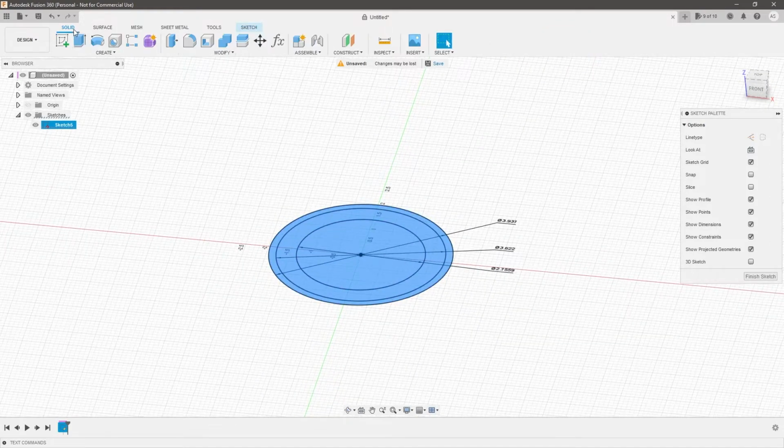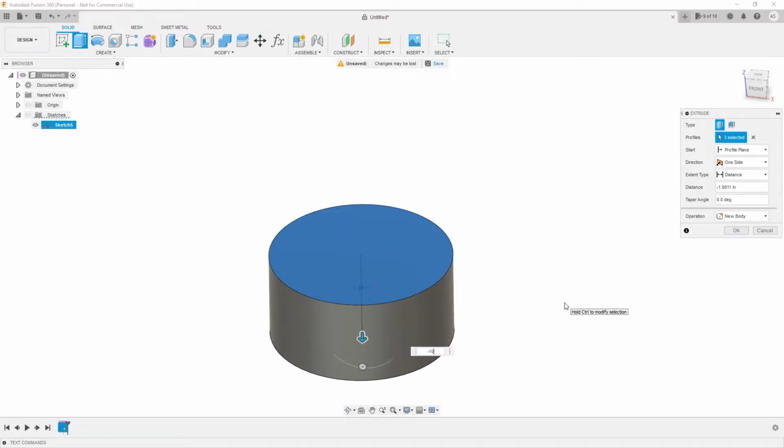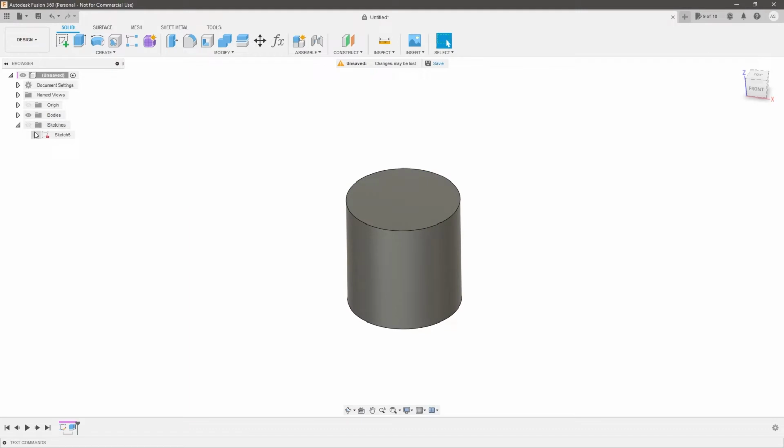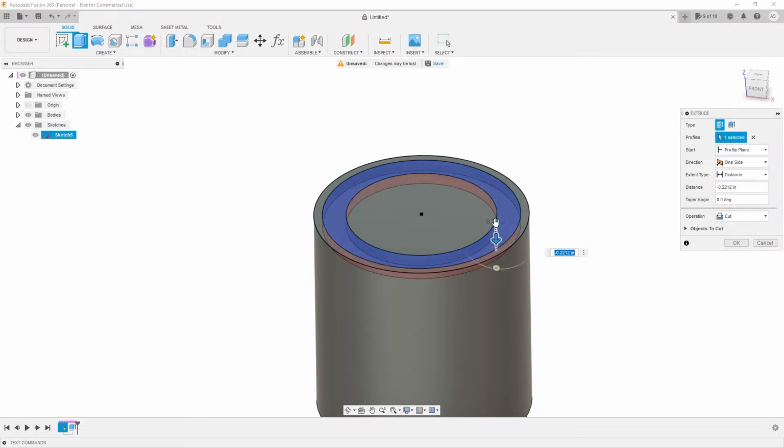So select all three, solid, extrude, I'm going to go down negative 100 millimeters. And then if I bring back my sketches, I can take these two, or I can just take this one, doesn't matter. Extrude it down, and we're going to go down 6 millimeters.